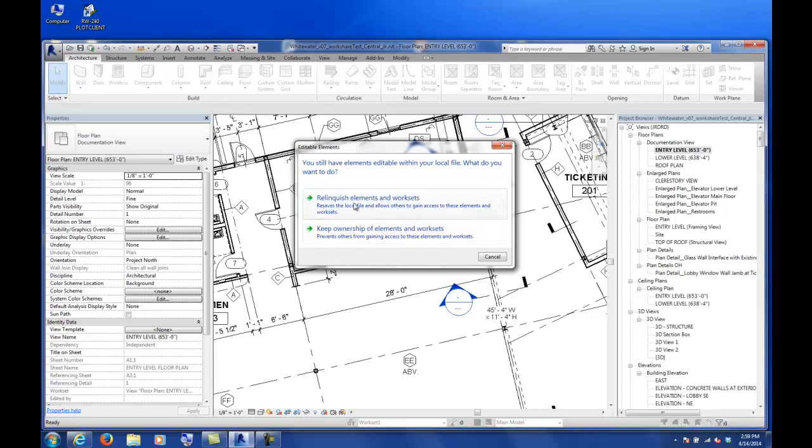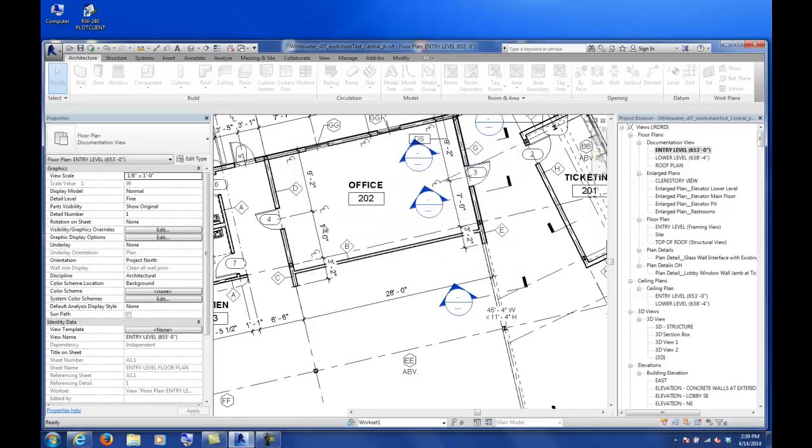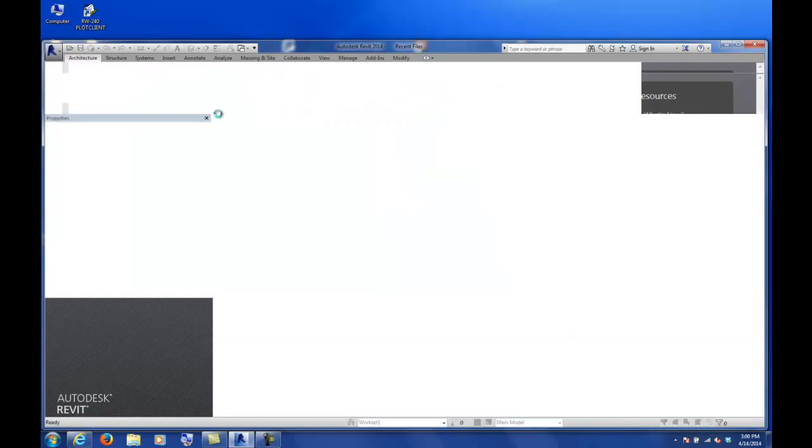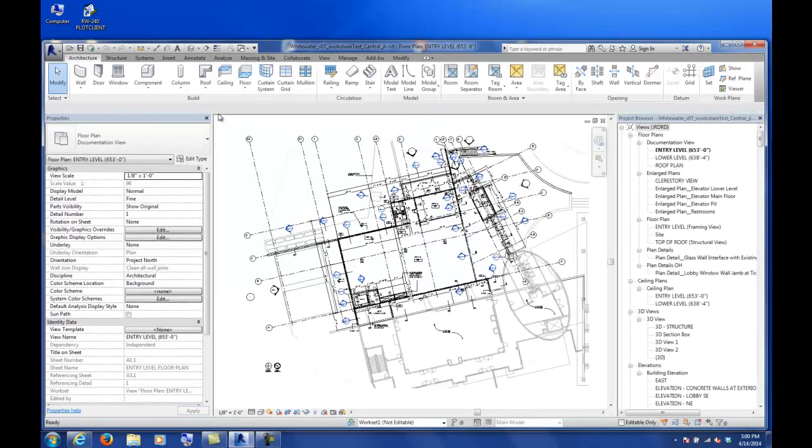So every time you close out, or after you've done your save and synchronize and then you close, you want to relinquish all your elements and then close out, and then you're good to go. And then when you open up in the morning, or the next time you need to open up a project, you could do two things. You could either just go back to your original local copy that you have on your computer. As long as you're on the network, it'll automatically sync back up and talk back to the central model.